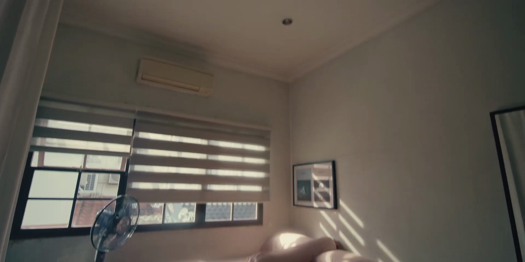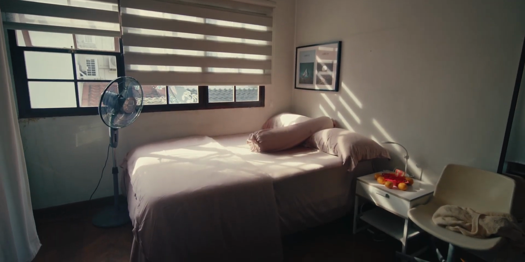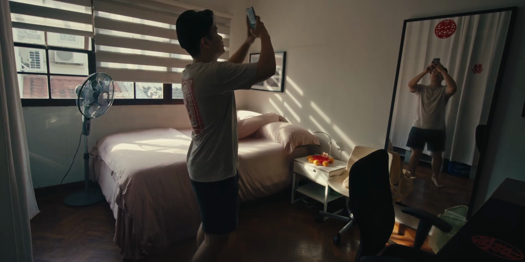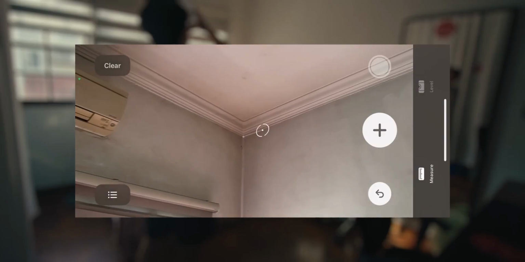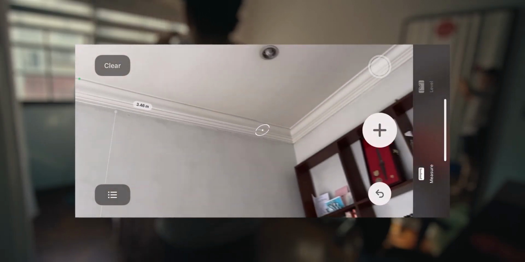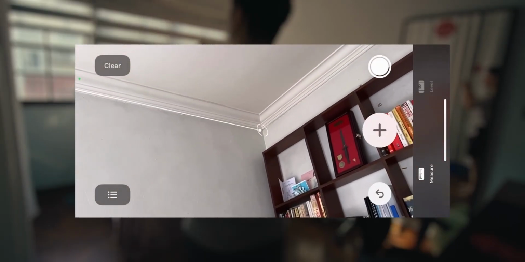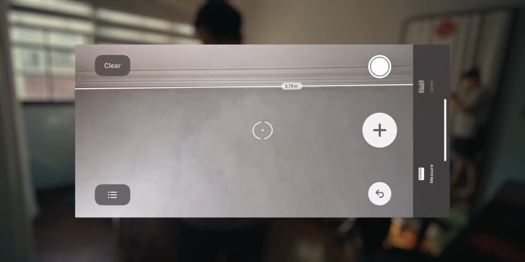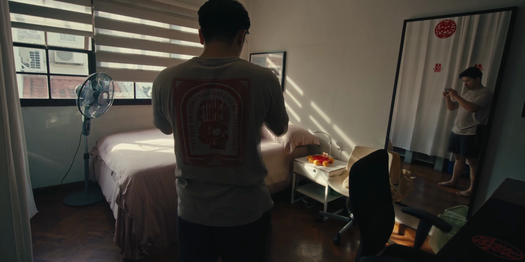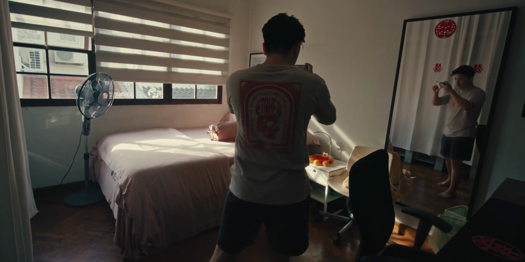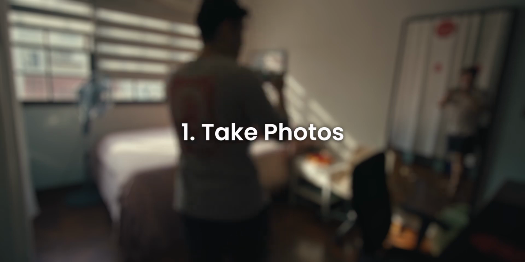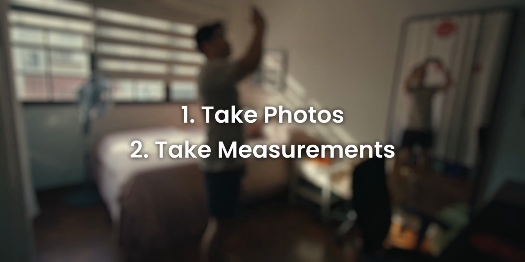The usual way of getting measurements of the room is by using a tape measurer, but a smarter way is to use your iPhone's LiDAR sensor and measure app. You can use the app to find out the height and length of the walls and of the room that you want to shoot in. But there's an even smarter way, and that is using photogrammetry. Photogrammetry will allow you to do the two things that you want to do when you do a site recce. One is to take photos of the environment, and two is to take measurements of the environment.